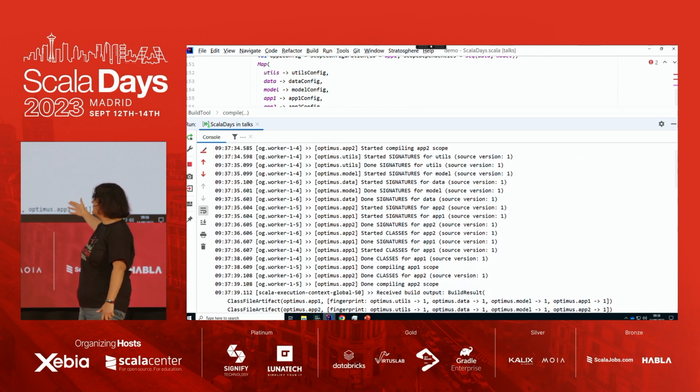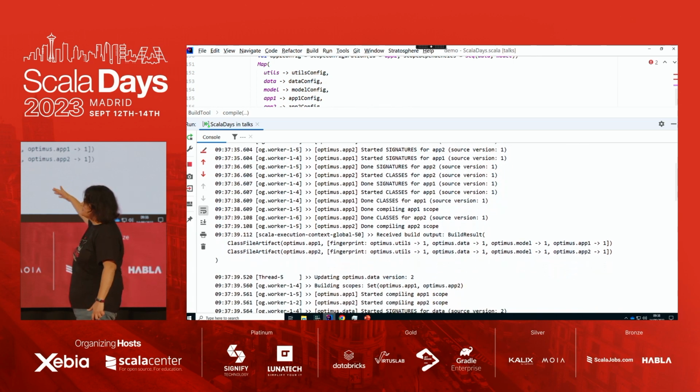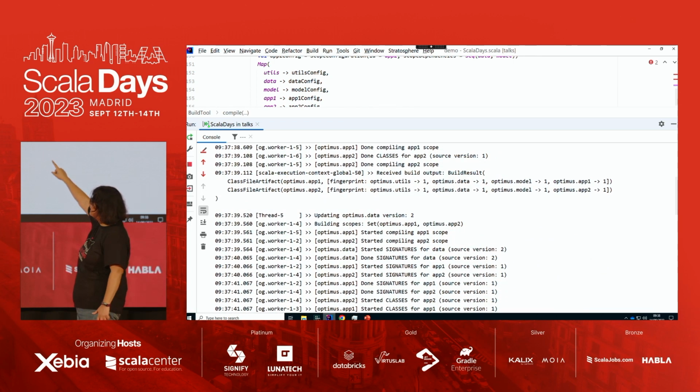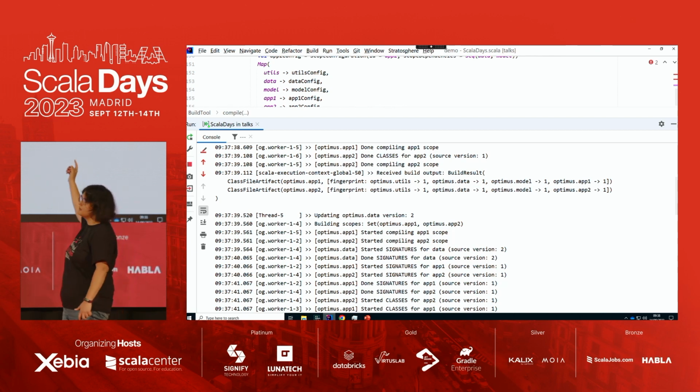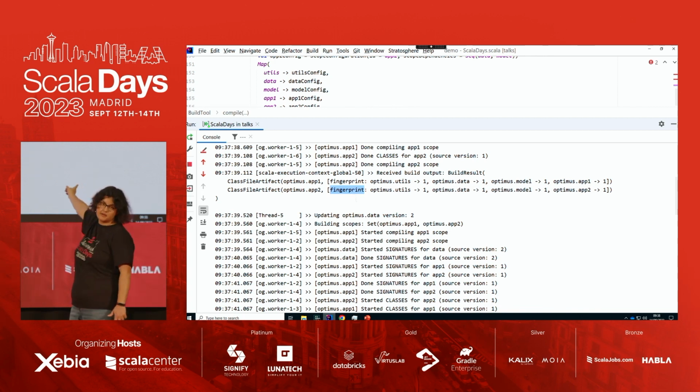And then at the end of it, we are going to be done with the compilation, and we are going to see that our build result contains 2 class artifacts, one for up 1, one for up 2. And we can see their fingerprint is just the things that they depend on with their source version, plus themselves.